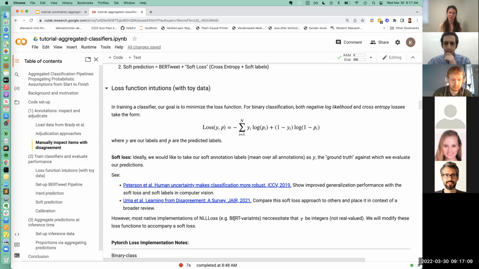So just a quick review on loss functions. I'm sure you've seen this before, but just to set the stage. When we're training a classifier, our goal is to minimize the loss function. When we're doing binary classification, both negative log likelihood and cross entropy loss take the same form, which is the negative sum across all the examples of y_i, which is our label from the annotators, times log p_i, where p is the predicted label, and then the reverse so that we get both binary settings, y equals 1, y equals 0.